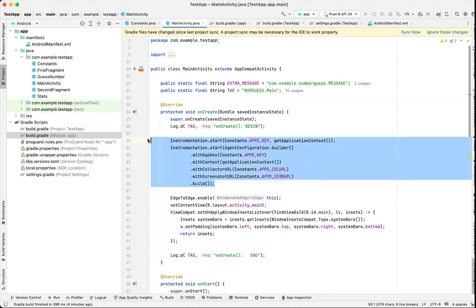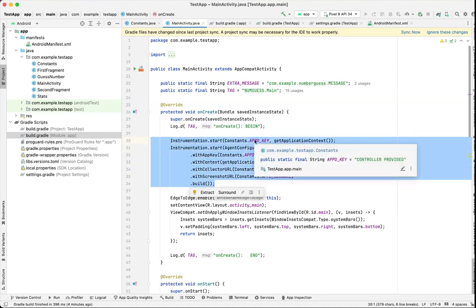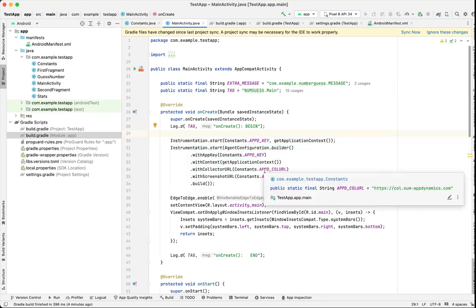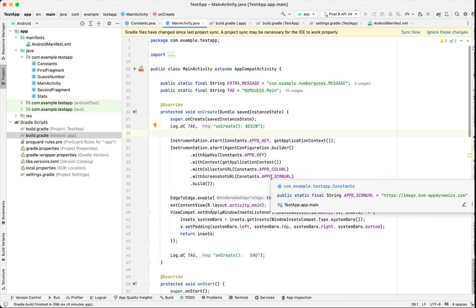There are two calls to the start method for instrumentation. Note that appd_key is referenced here along with appd_collector URL and screen URL.